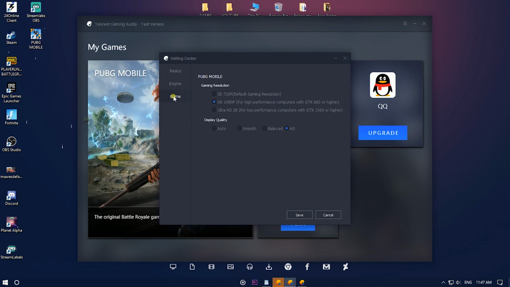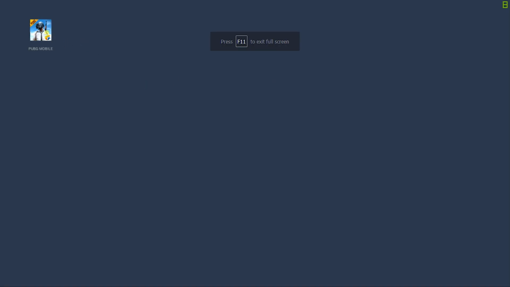Now go to the game section. Again, it has the same options, and if you want to play it at 1080p resolution or even in 2K, as it officially supports 2K, then you need a GTX 660 GPU or a GTX 1060 or even higher to experience smoother gameplay. But if you have a cheap graphics card with a cheap processor, select the SD 720p and select the display quality to smooth. So that was the emulator settings.